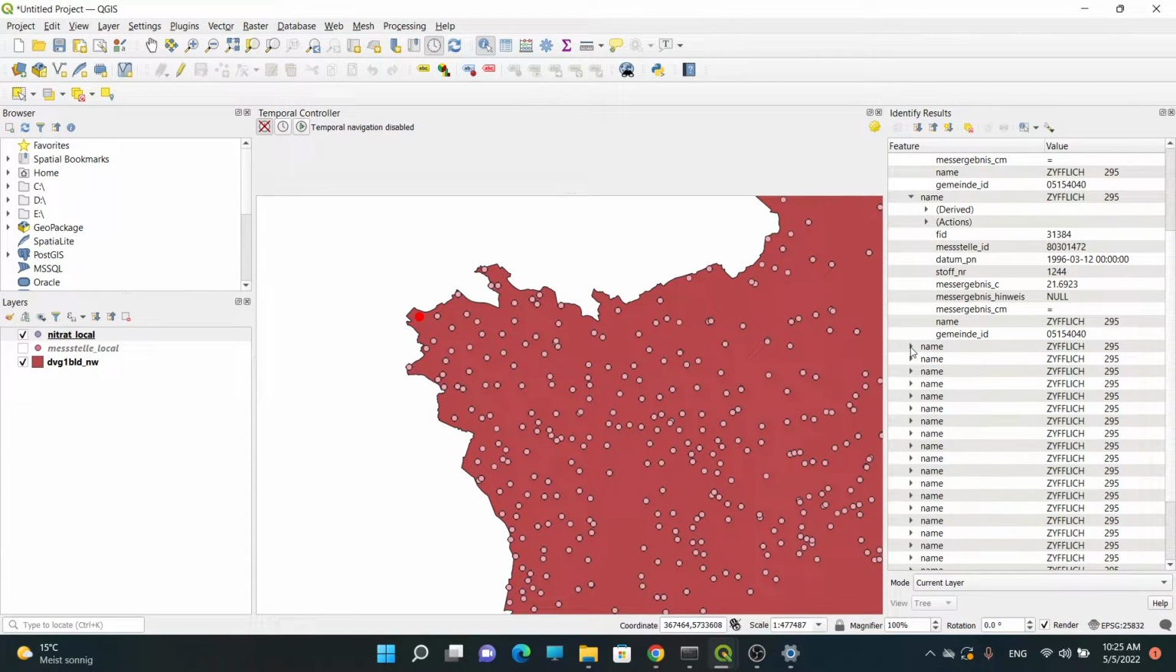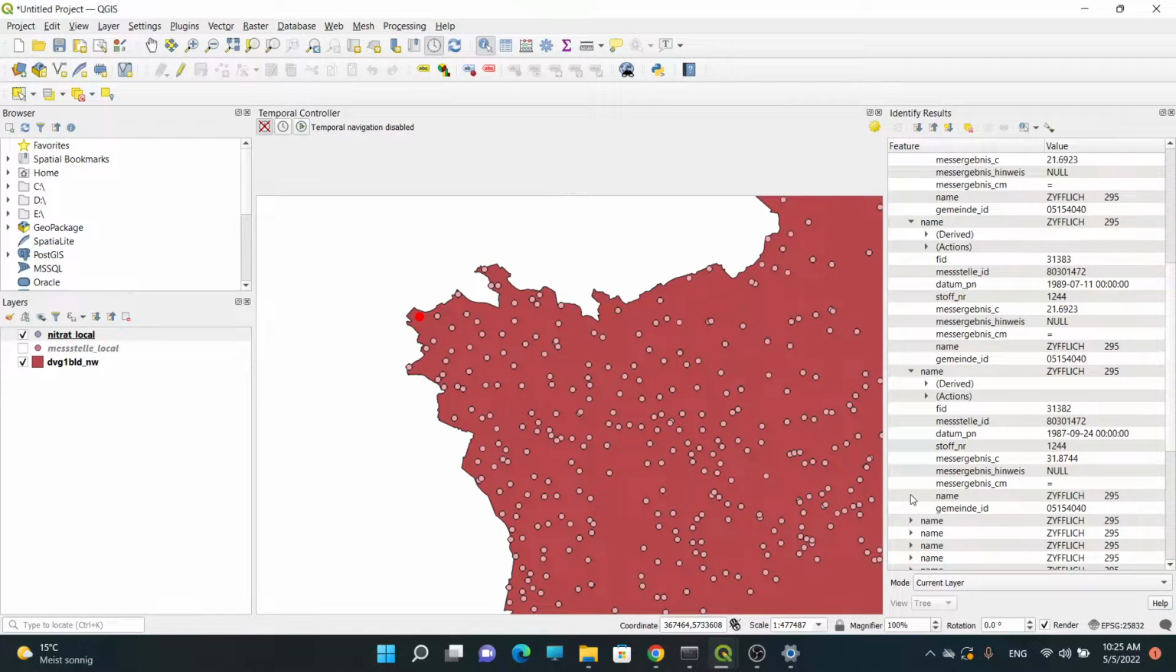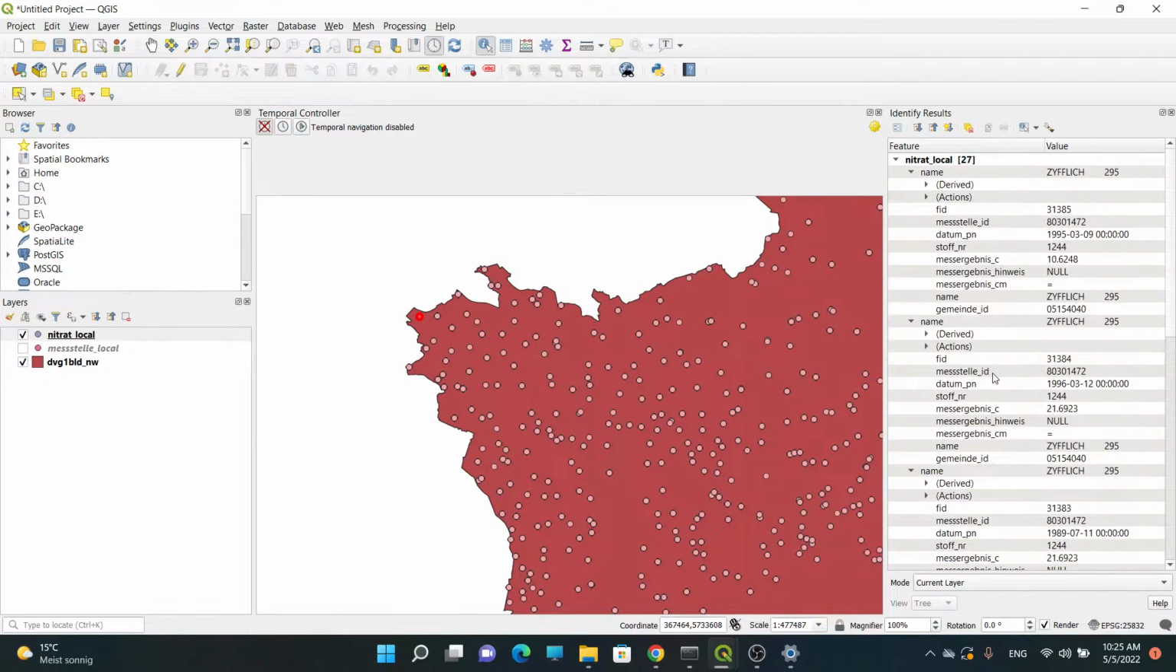So if I click on each one of those, for example, this one, again we have another Messergebnis_C. So it means that all these data overlay each other on only one point. And the reason that this happened is because this data is stored based on different times. So for example, in each time, let me show you.